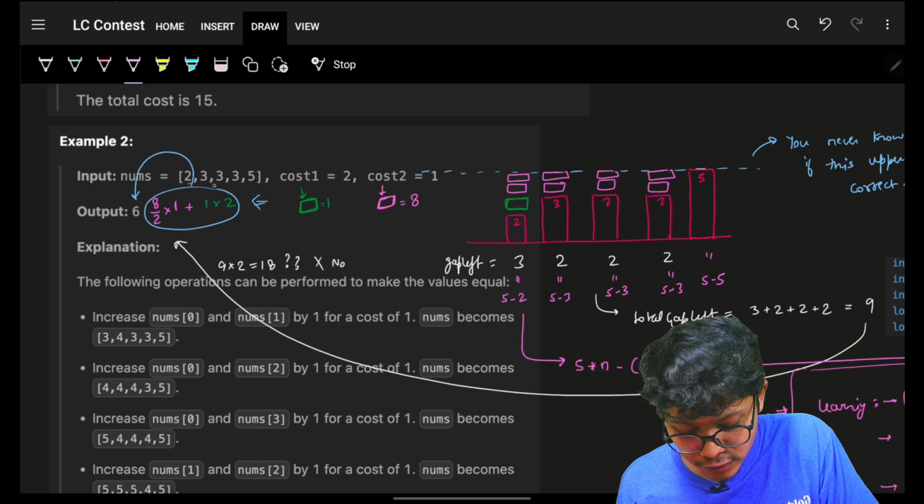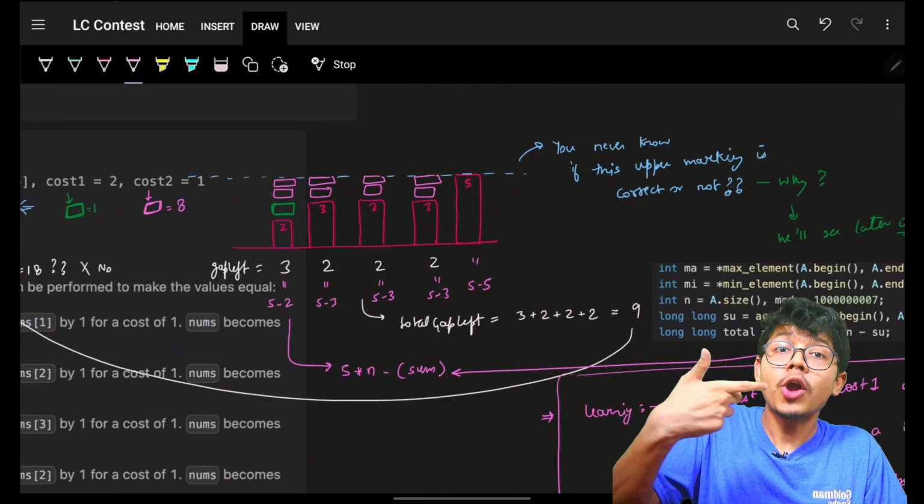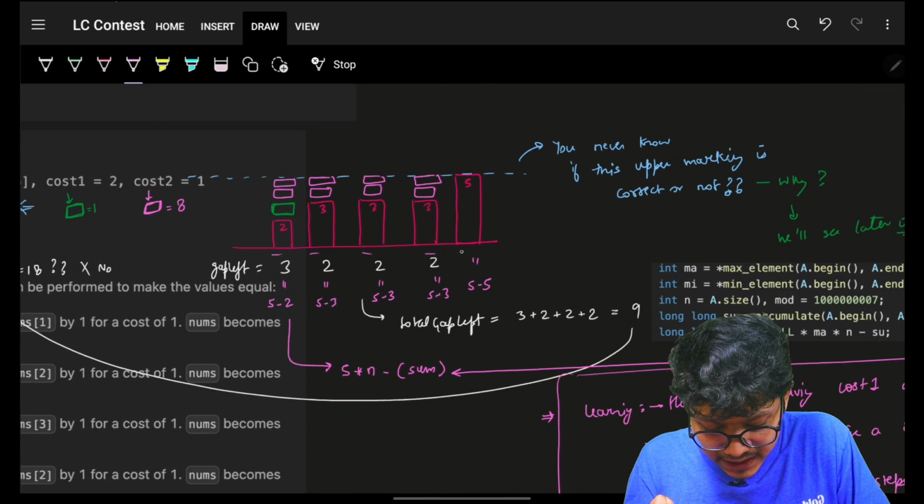We have the heights 2, 3, 3, 5. Again, let's plot these heights: 2, 3, 3, 5.